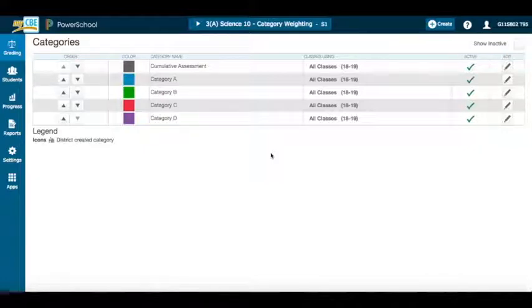Category weighting is used when teachers want final grade calculations to draw entirely from categories that have been created by the district or the teacher. Categories must be created before the calculation formula can be set, and points or percent must be used as the score type when creating assignments.